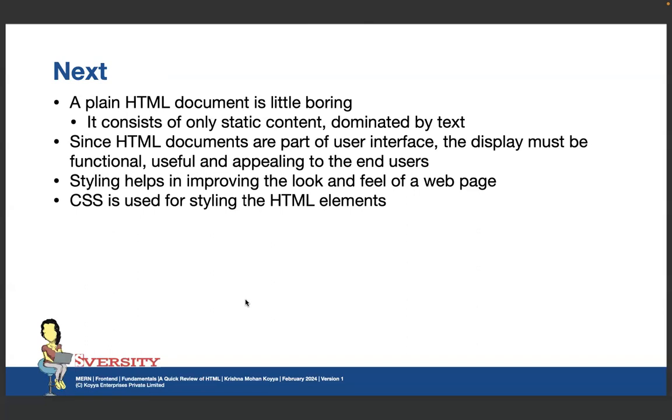So it should appeal to them, for which we'll go with some decorations. Styling is what we do to improve the look and feel of these otherwise boring web pages. How do we do that styling? CSS is the technology, and that's going to be the topic for the next sessions. Okay. For now, we are done with the HTML quick review. Make sure you do those assignments before you go to CSS so that you gain command of the basics of HTML, without which you cannot really appreciate CSS. Thank you.